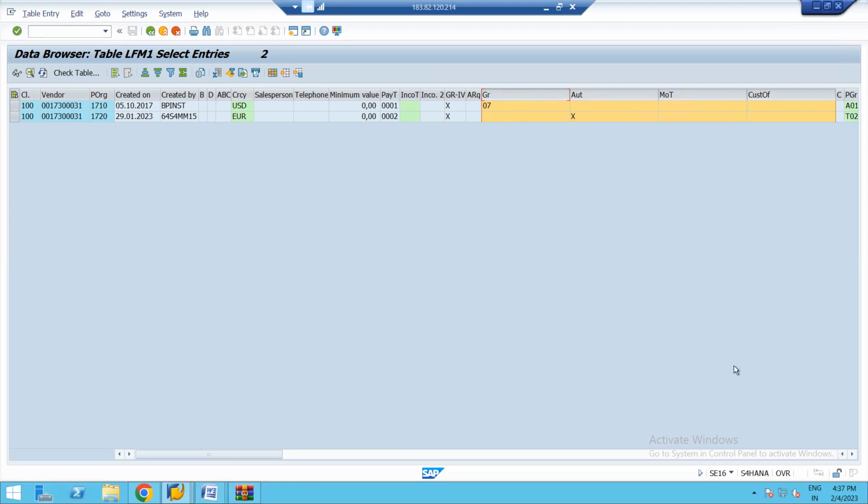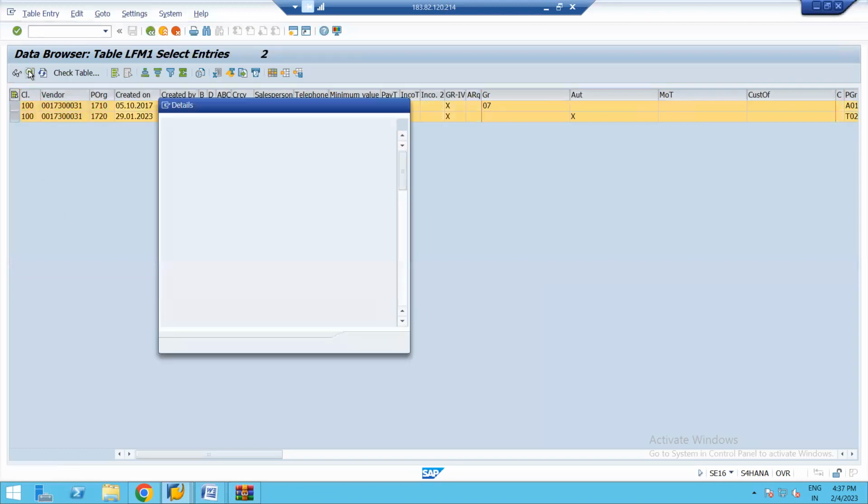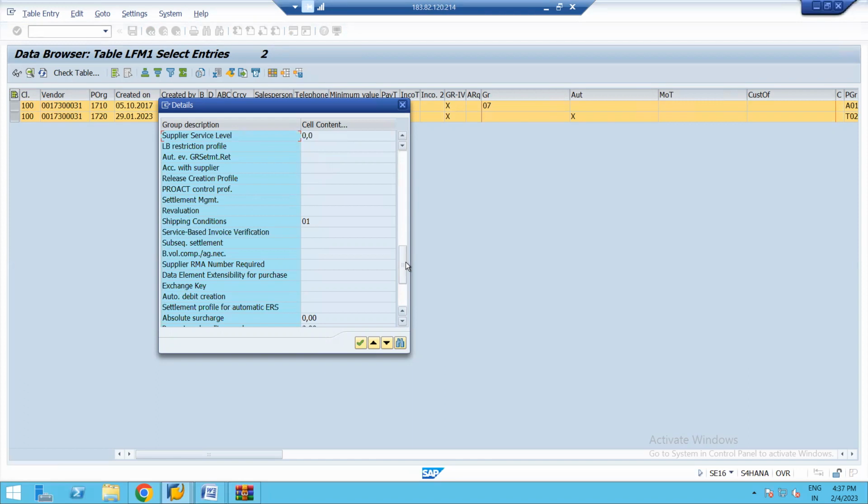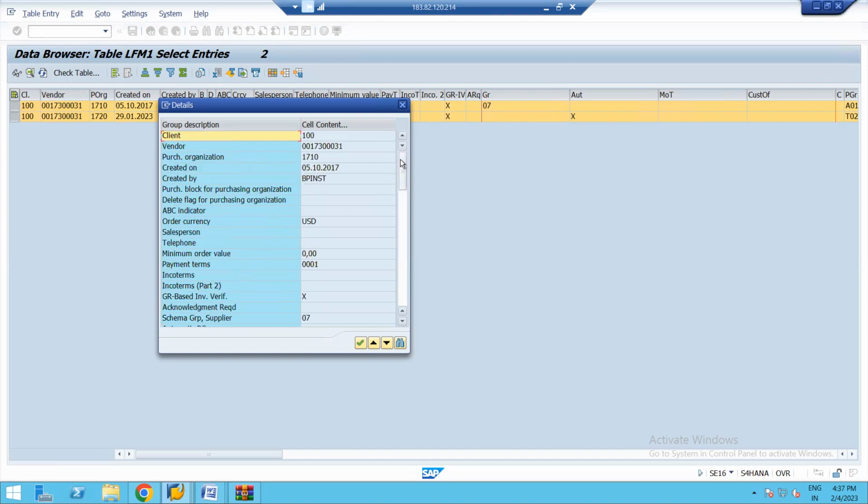Let me just select all and click on the magnifying lens, and if you can see, all these details are appearing from the purchase organization perspective. This is LFM1, the order currency, the name of the user who has created this, the purchase organization, everything.